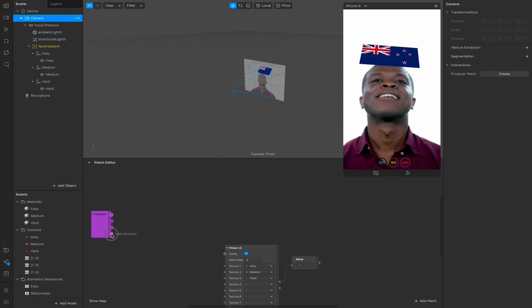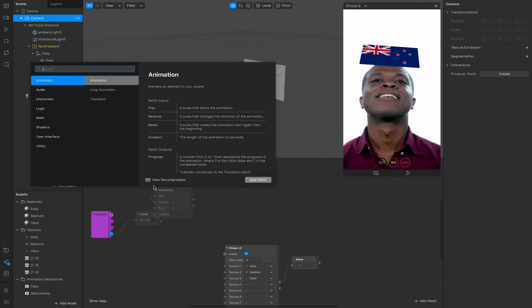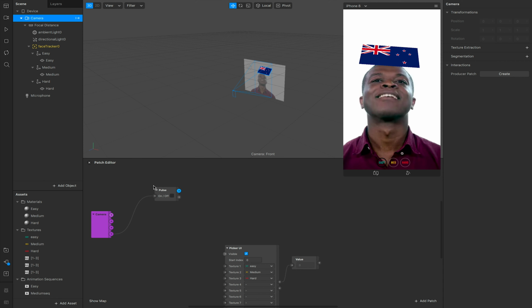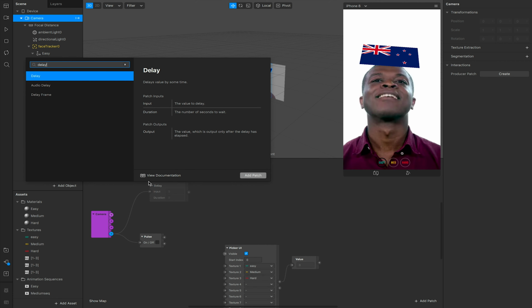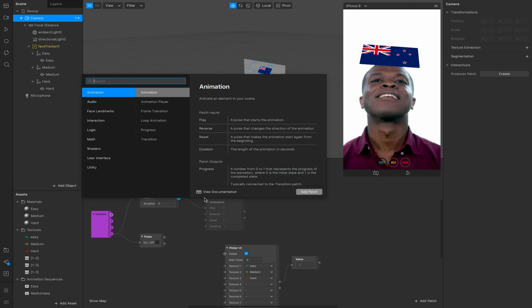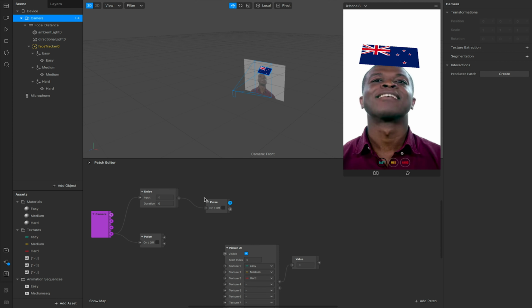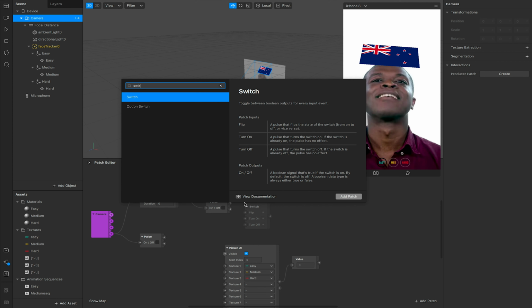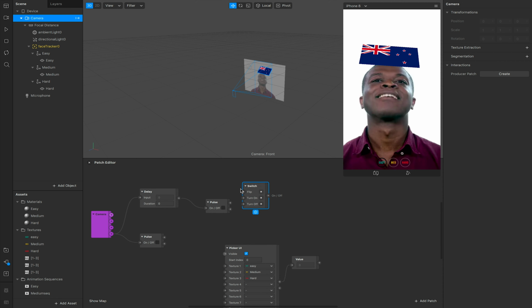So I'm going to drag from my video recording output. I'm going to add a pulse. I'm just going to move this over here for now. I'm just going to drag from my video recording again and add a delay, which we don't actually need, but I'm putting it in there in case I want to come back to this at a later date, which I probably will do. And then I'm going to drag from my delay and add another pulse, and then add a switch to my scene, to my patch editor, and then hook up my pulse turned on to my turned on input on my switch, and the same with the turned off.